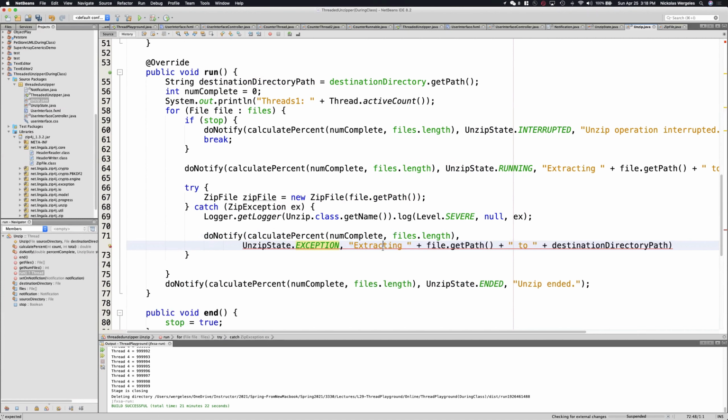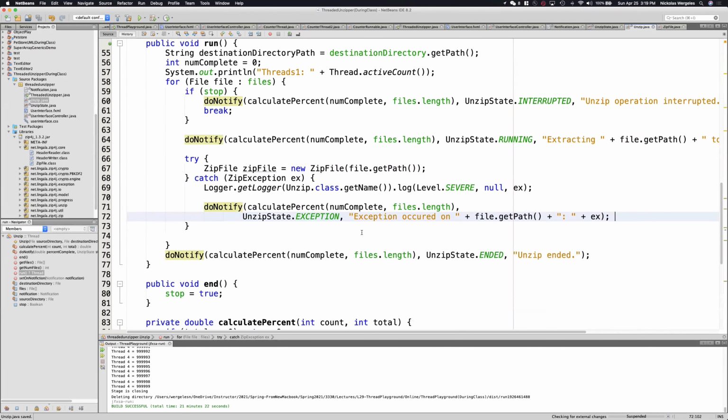And then what's the message? I'm not extracting. This is actually an exception. So I can say exception occurred on, and I'll say file.getPath. It occurred on this file, and then I'm actually going to display the exception. And the exception would be whatever was passed as a parameter. You'll see this ex here. That's my exception. So I can display the message. Okay, and that's what was required. So doNotify takes the percentage complete, the state, and the message. Okay, so it requires three things.